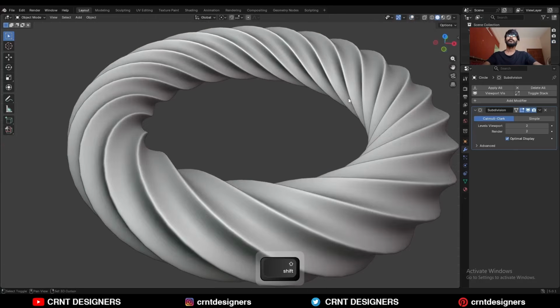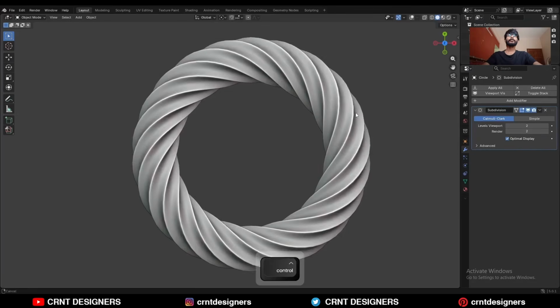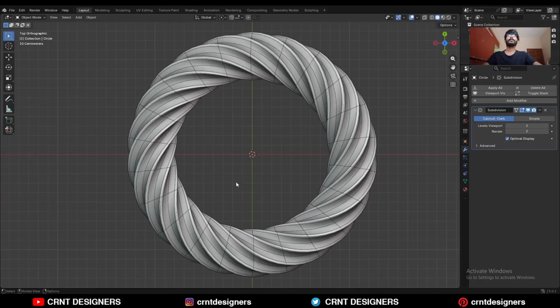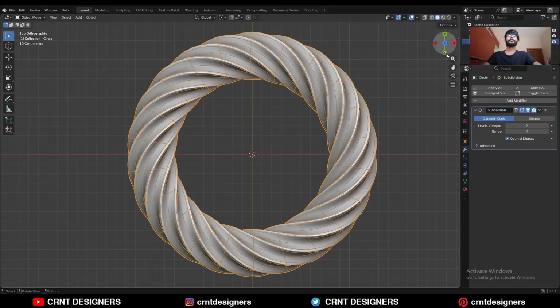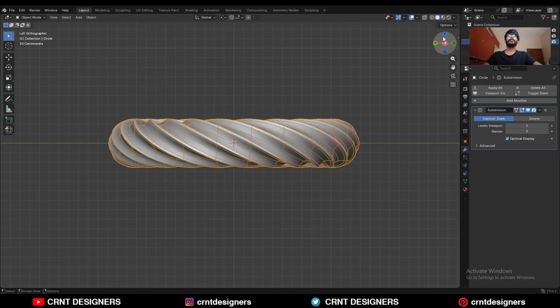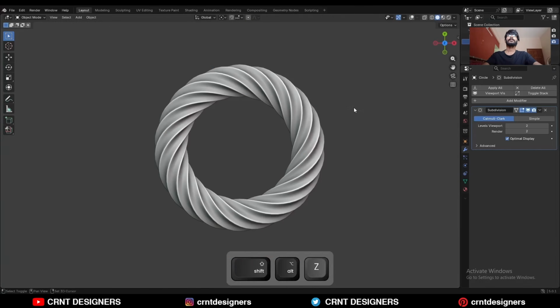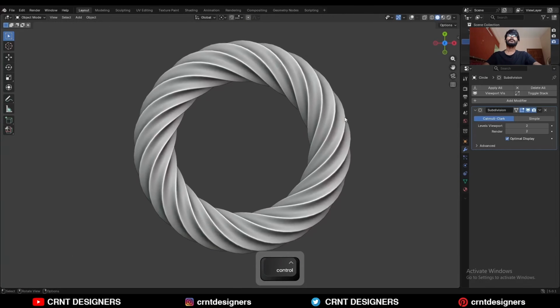And you will get this kind of design. Pretty simple and easy design we have created here. You can see the topology. We have just used two modifiers, one screw modifier and another curve modifier. And there is subdivision surface modifier for smooth shading. So in this way, you can create this kind of design.